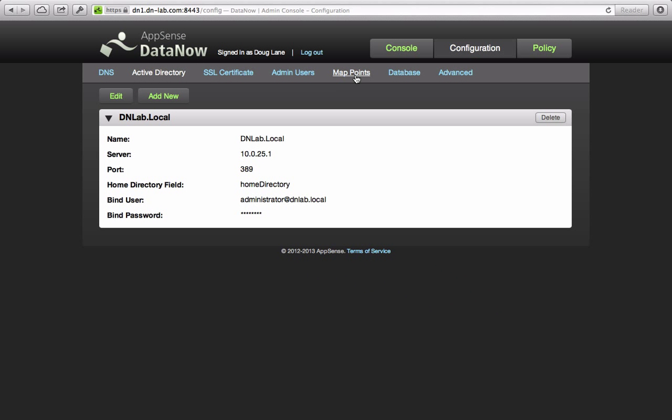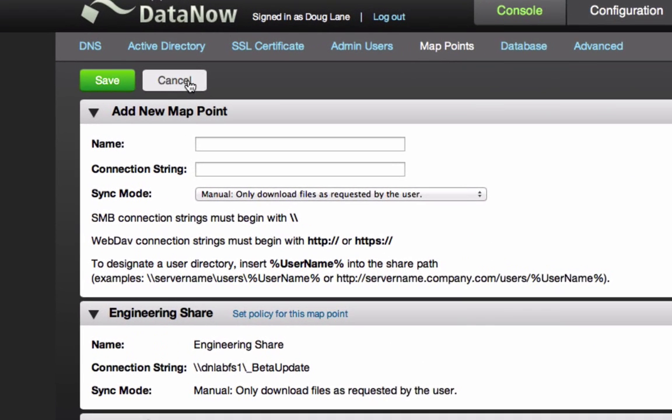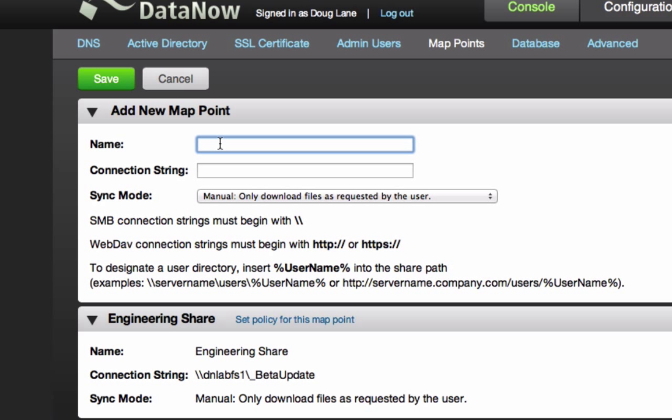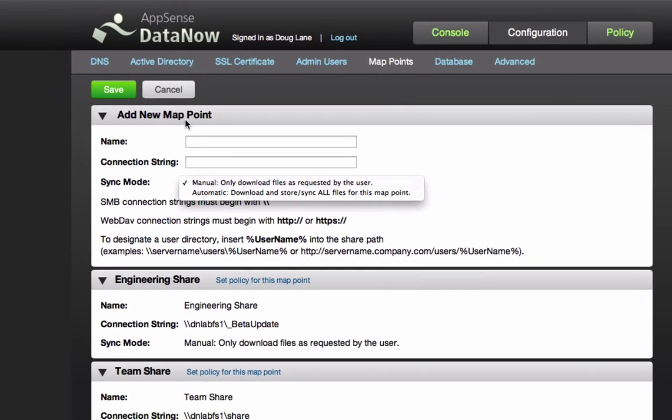Now, of course, there may be many other locations in your organization where users are storing files, including places like SMB file shares or perhaps a document management system like Microsoft SharePoint. Adding those locations to DataNow is just as easy. Just give it a name, input the connection string, and specify whether you want files to be synced to user devices automatically or only as requested. And the nice thing about this is that we read and respect all of the existing access controls on the Windows server, so there's no need to recreate all of those relationships in DataNow.